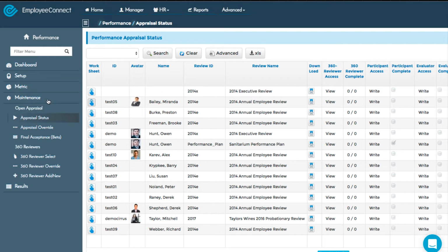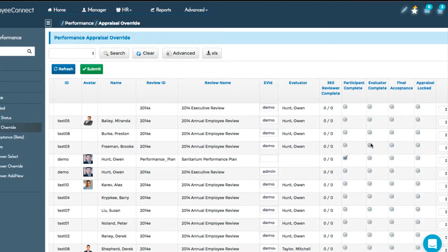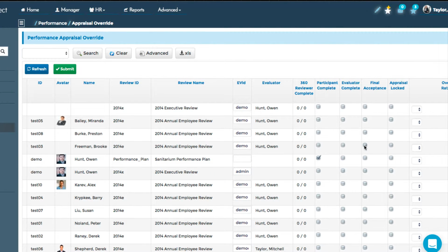Jumping back to the performance dash, we're also able to go to appraisal override, and this is where we can dictate whether we want them to be able to jump back into the review to complete it, whether they've completed it, whether the evaluator's completed it, and also the final acceptance. And then after that, lock the review to disallow any further changes to be made.